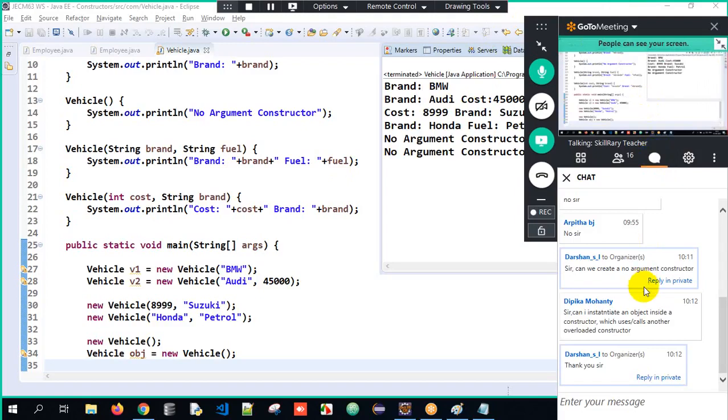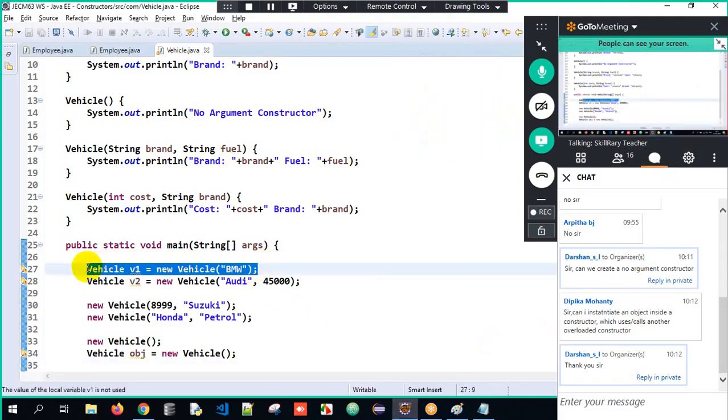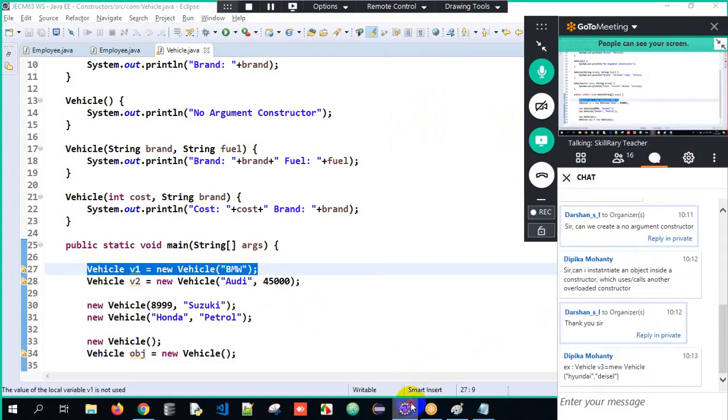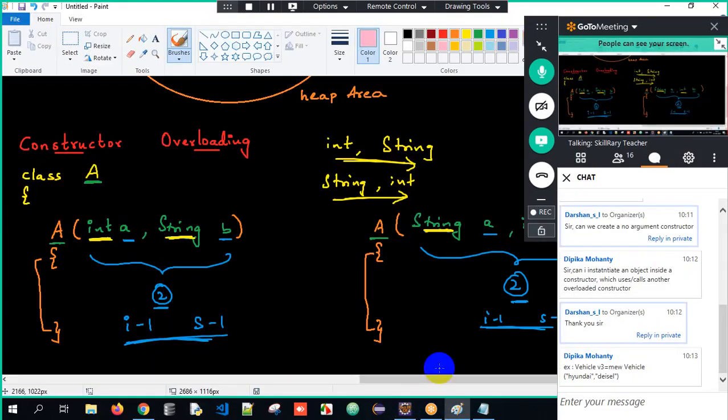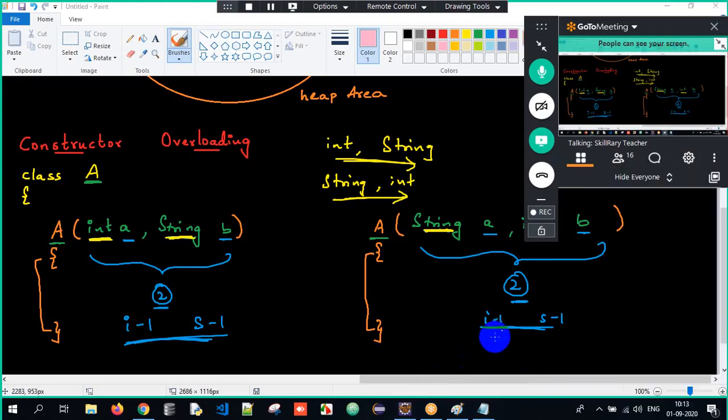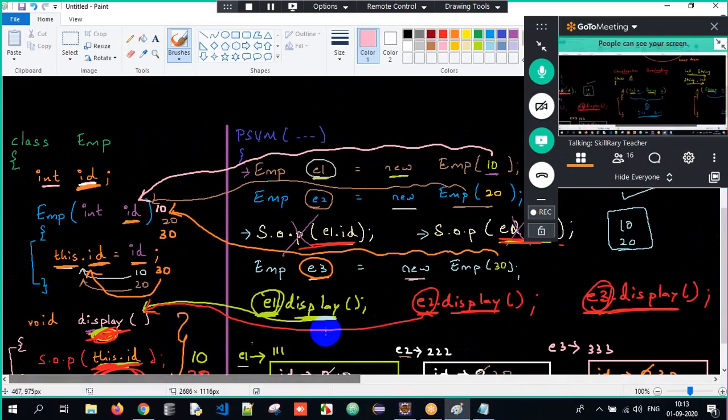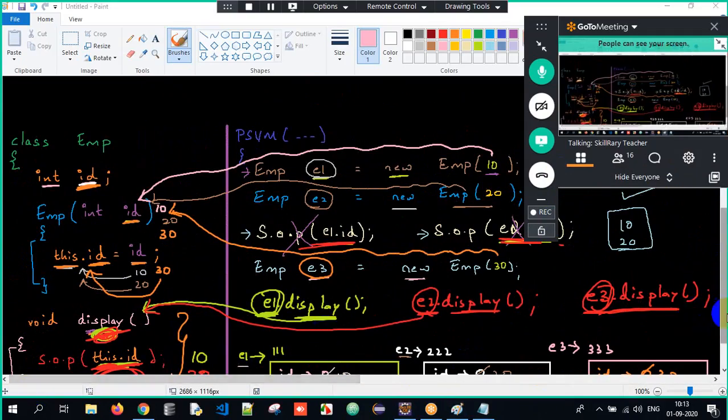Okay, so can I create an object, can I instantiate an object, meaning object creation, inside a constructor which calls another constructor? Absolutely yes. Okay, but there is a way of doing it. That is my next concept here. That is nothing but constructor chaining.